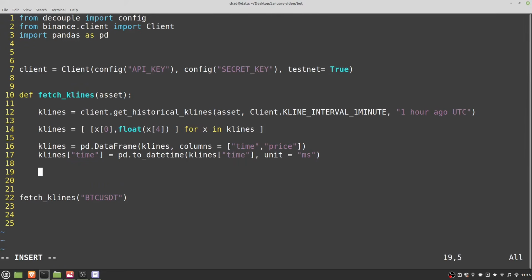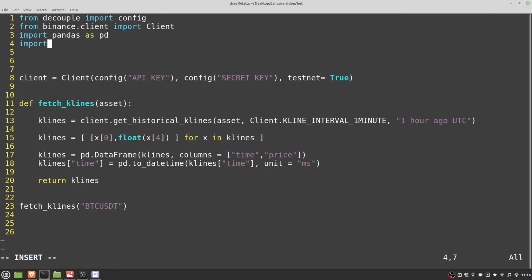Finally, all we need to do is just return clients. So we've done everything that we actually need in order to gather our client data here, our candlestick data. So that's the first part of the bot actually finished. I think the next function that makes sense to create is to actually get our RSI value. In order to do that, we have to import pandas TA here.